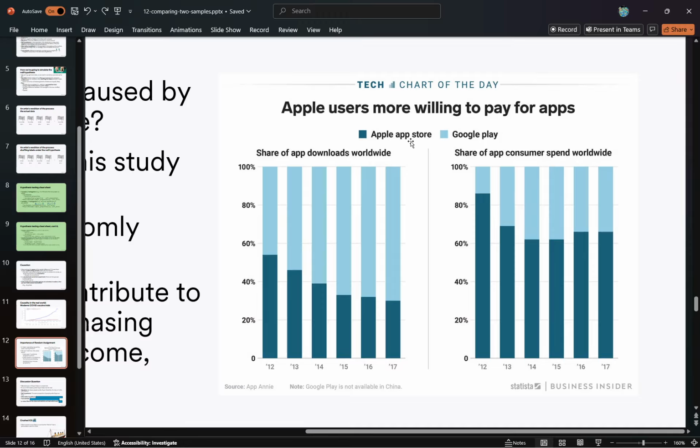More people are downloading apps on the Google Play Store. These are shares: the light blue is Google Play, and the dark blue is Apple App Store. But look at the percentage of money being spent, how much the iOS users spend on their apps versus the Android users, every year. You can see that it's for sure shifted towards Apple. More people who own iPhones are spending more money on apps than Android users.